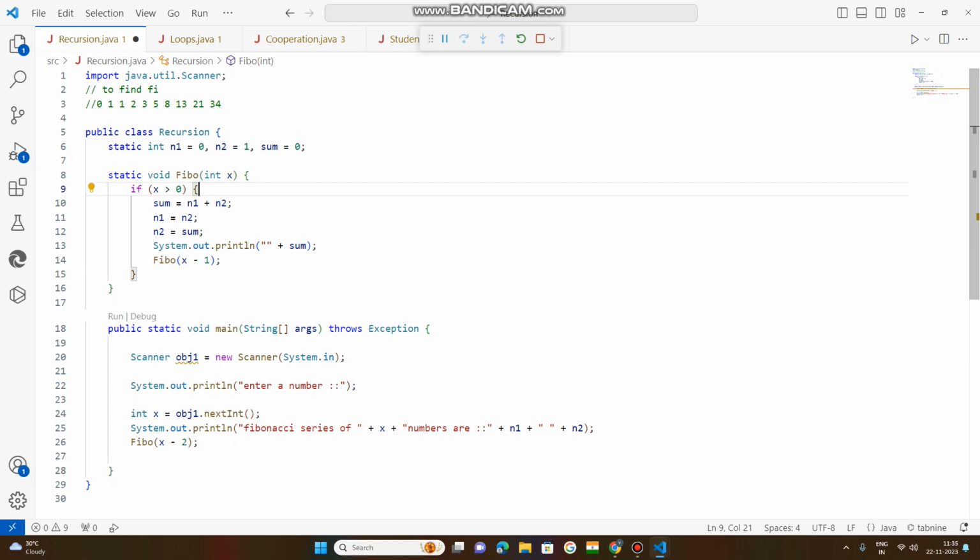Void means this method will not return anything, whereas a primitive type would return something. The method name is fibo, and one variable is passed here, the index. Where will this value be provided from? See, this is the Scanner class imported from the Java utility package, and I have created an object for it.